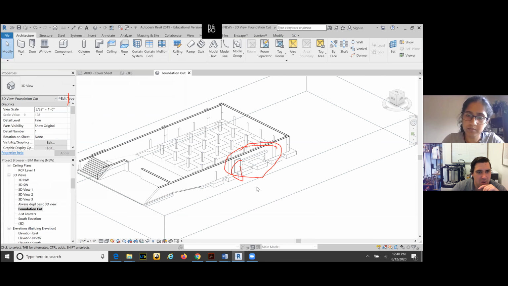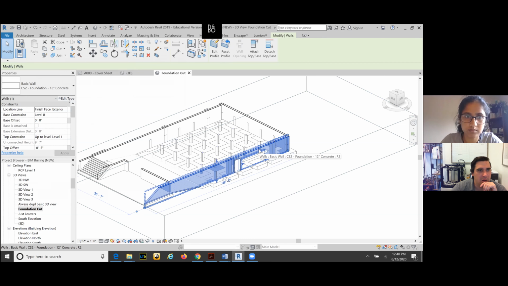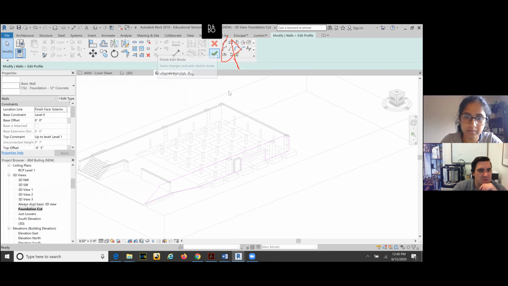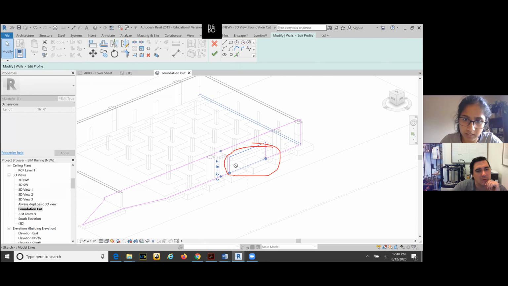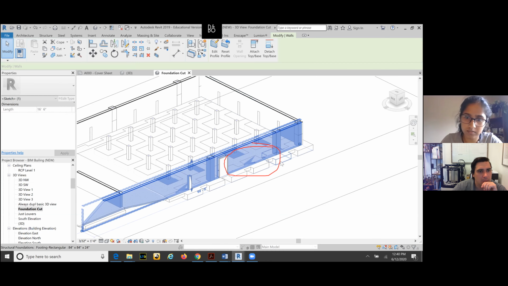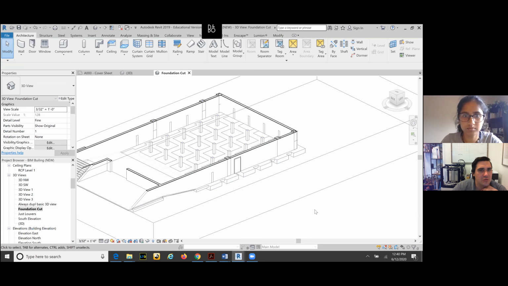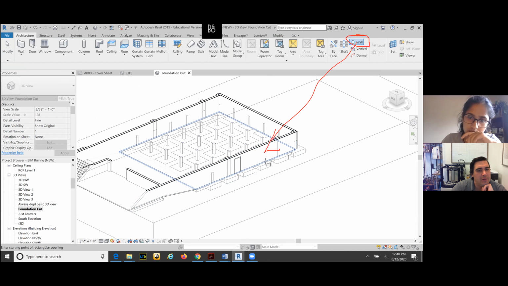So what I would do is click on that wall for a second and click edit profile, because it looks like you have a slope there. So just delete that opening there. Just bring it down. Yeah, you can do that. And then what I would do is go into here and do a wall opening, and then place that wall opening there. Click right here and then click down here.